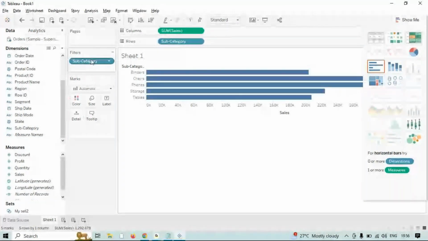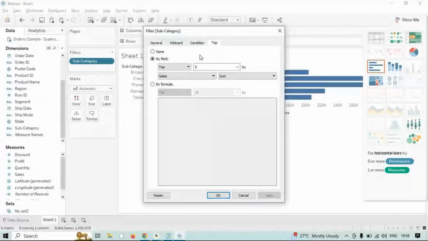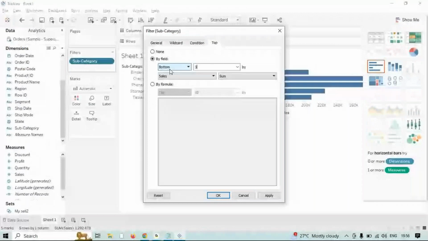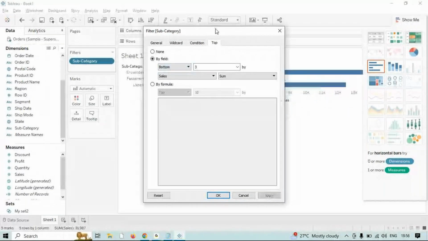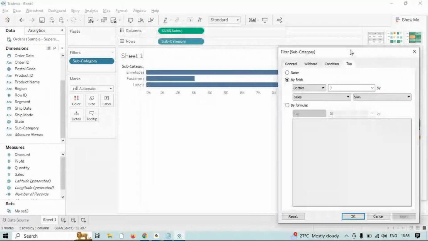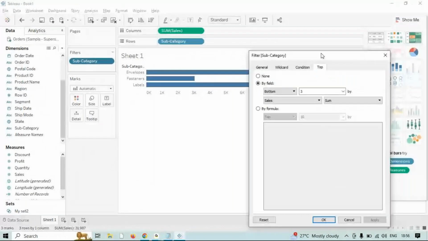Now again edit filter. So top or bottom three selling items. The lowest three selling subcategories are labels, fasteners, and envelopes. So these have the lowest selling rate. On top and bottom both we have seen, average wise you can see. Now here when I click on this, can you see some word?